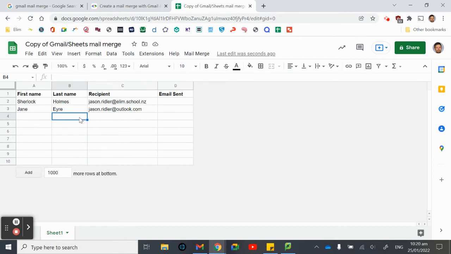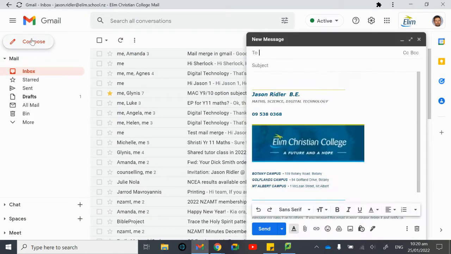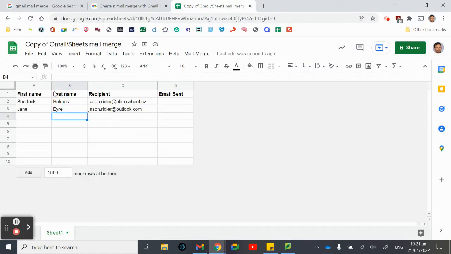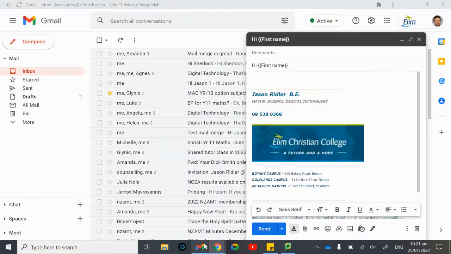So I've now set up my spreadsheet. The next thing I want to do is go to Gmail and compose a draft email. Leave the to field blank, and then for the subject, I'm just going to write hi, in double curly brackets, first name. What that's going to do is individualize my emails, and instead of double brackets first name, it's going to insert the first names that I've got in my spreadsheet. So it's going to say hi Sherlock or hi Jane.